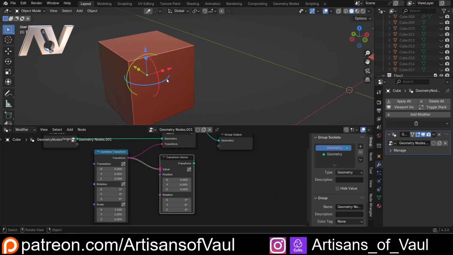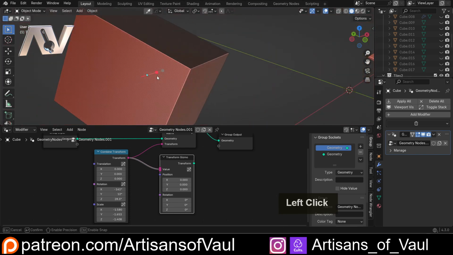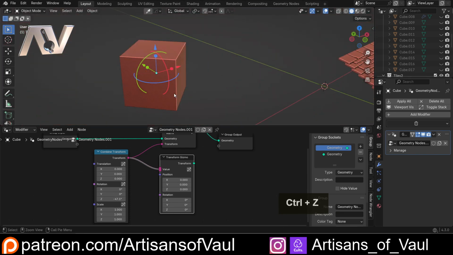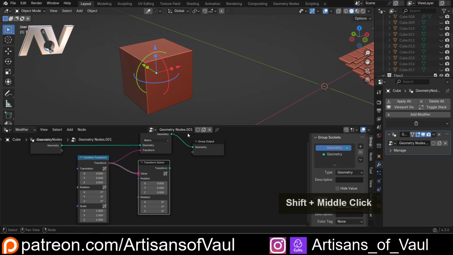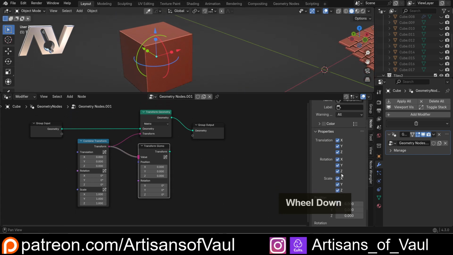So at the moment I can rotate and then rotate and change the size on that given axis. Let's just undo all of that. But I might not want all of this here. I might, for example, not want the scale. So if I come to the transform gizmo, go to node, you can see here we get the options of what we're going to have.